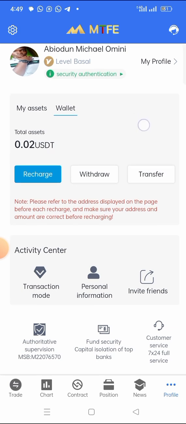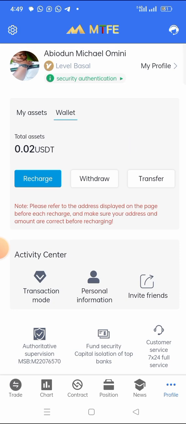Remember, you cannot withdraw on Saturday and Sunday, because that is not a working day. Nothing is going on this app that period. So let me just wait.